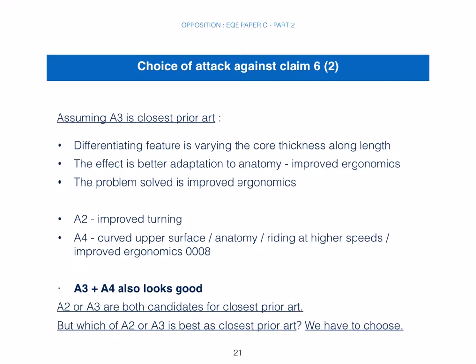The secondary document A2 discloses improved turning, and the secondary document A4 discloses a curved upper surface and discusses the anatomy and riding at higher speeds and improved ergonomics, all in paragraph 8. So the combination A3 plus A4 also looks good.